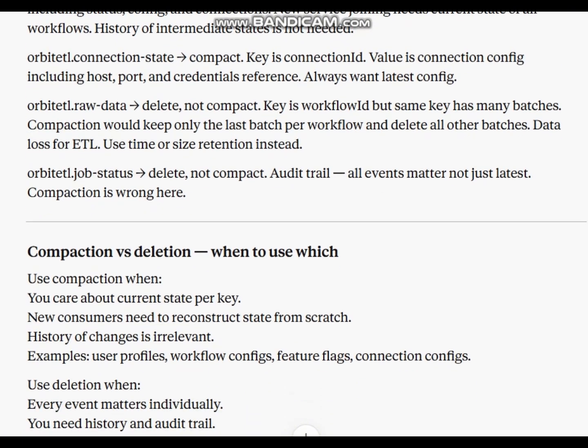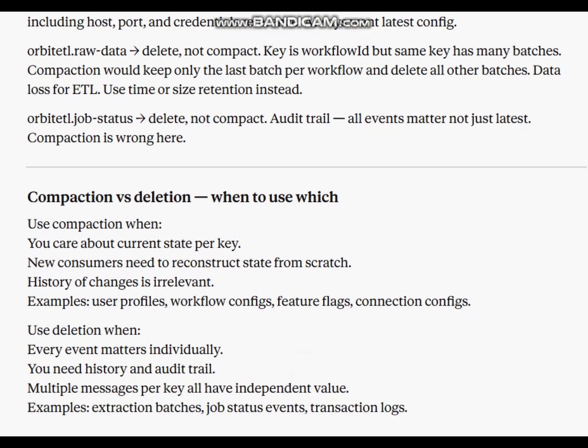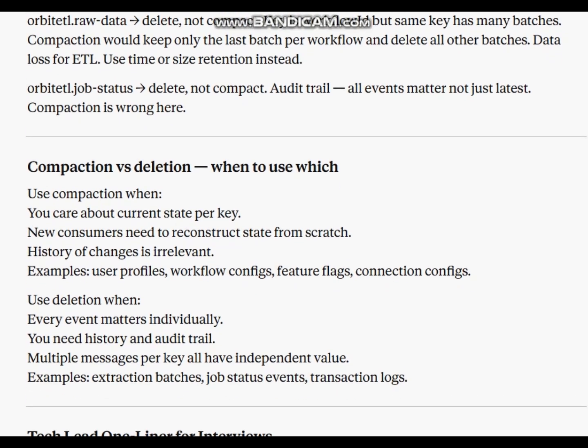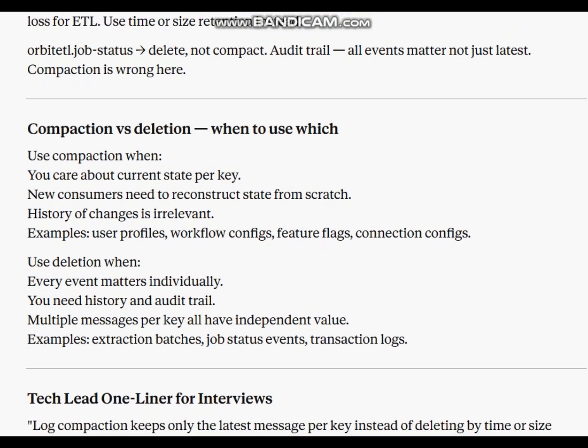Compaction versus deletion: when to use which. Use compaction when you care about current state per key, new consumers need to reconstruct state from scratch, and history of changes is irrelevant. Examples: user profiles, workflow configs, feature flags, connection configs.